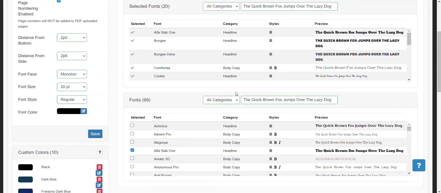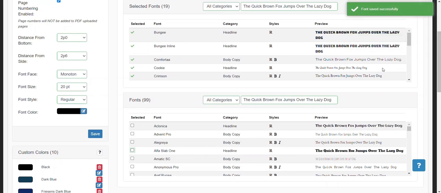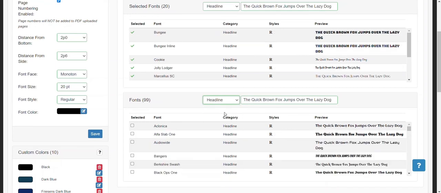So I do have the ability here in my font selection to check off fonts, and I can remove fonts by deselecting. And as I do each one of them, it will say font saved successfully. So if I do or don't want a font, I would simply just select it here. But perhaps I wanted to look at fonts that were only headlines. So I would select headline fonts.